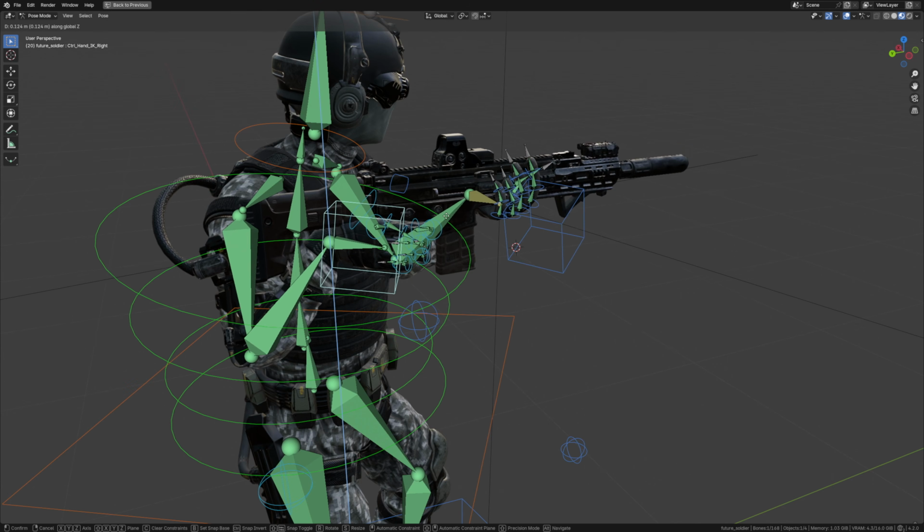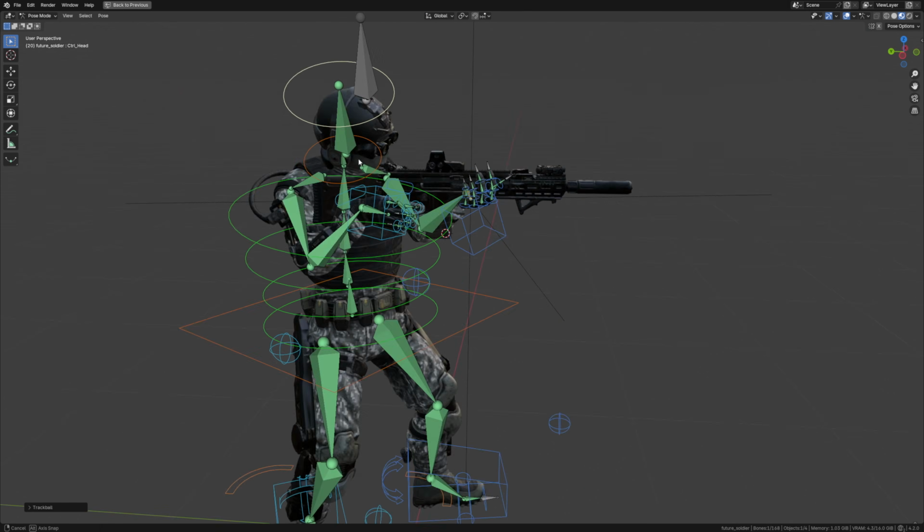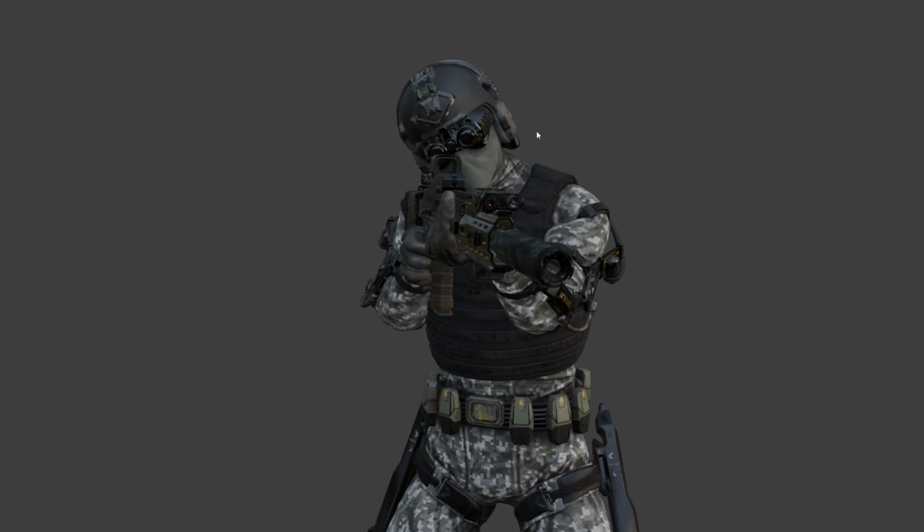Now, let's use the nonlinear animation method to control how the character is holding the gun. For example, we can keyframe a more focused scope position.